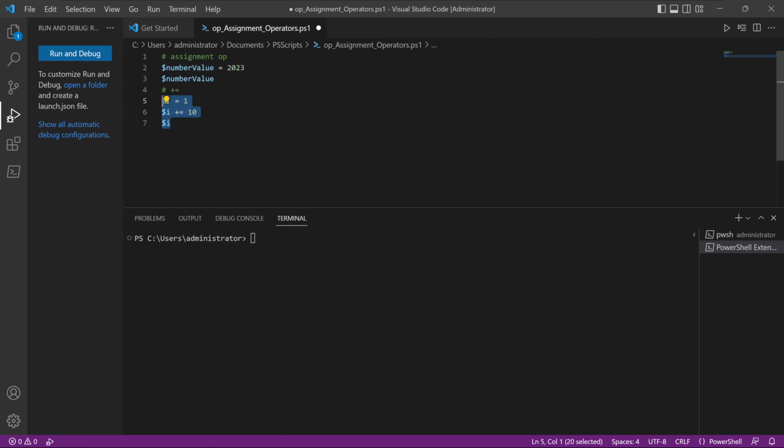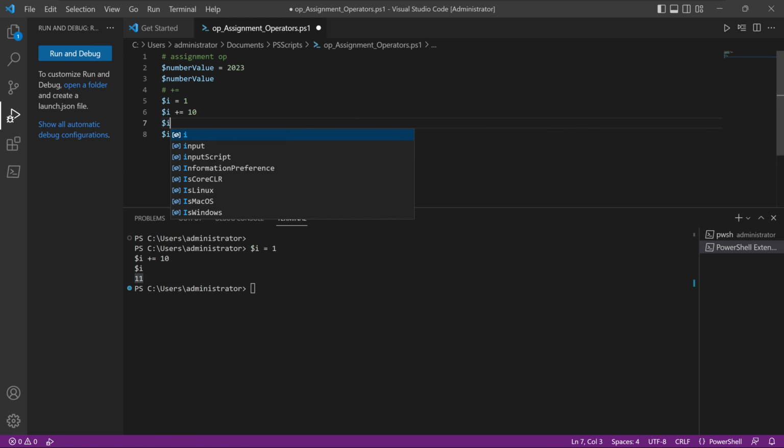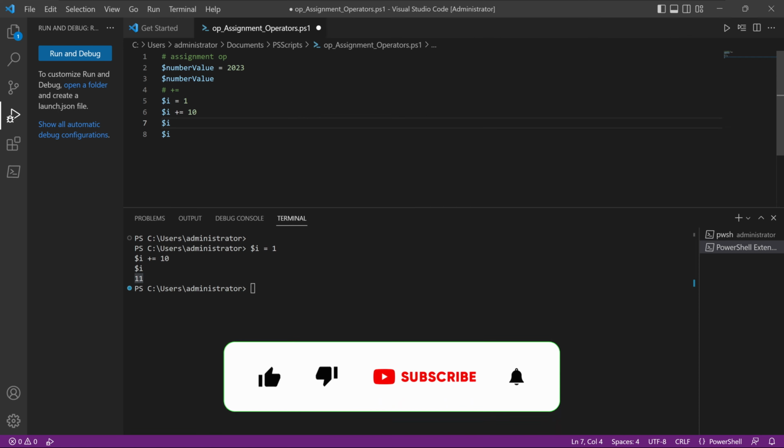Remember, what it's doing is taking the I and adding 10 to the already existing value. So if I run this now, it will return 11. We expect 11 because it already has 1 and we just added 10 on top of the 1 by using the add assign operator. So again, this notation is the same as saying that you are taking that variable and equating it to the same variable, that value, plus 10.